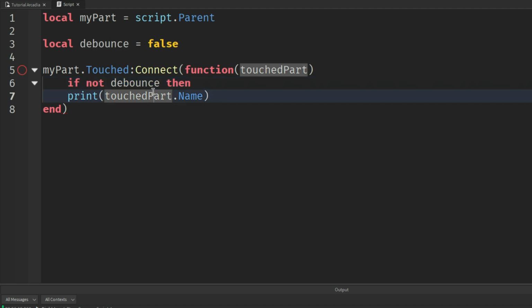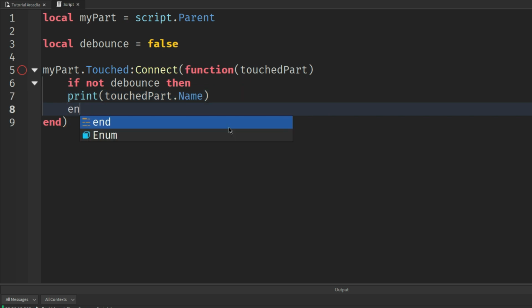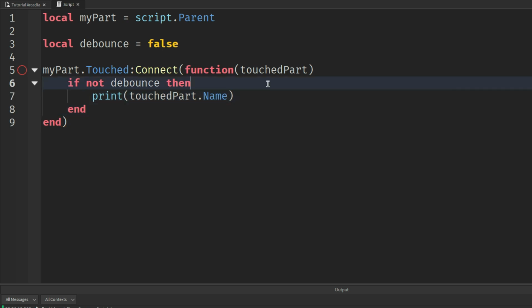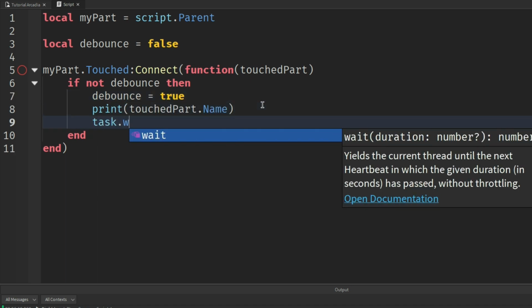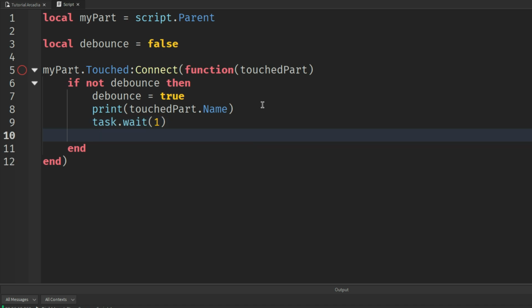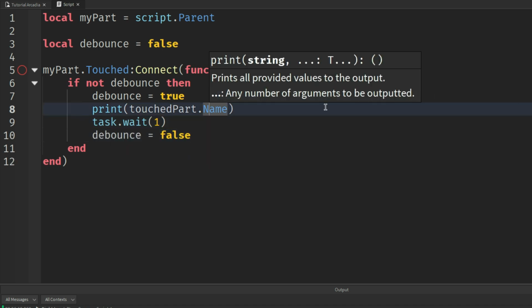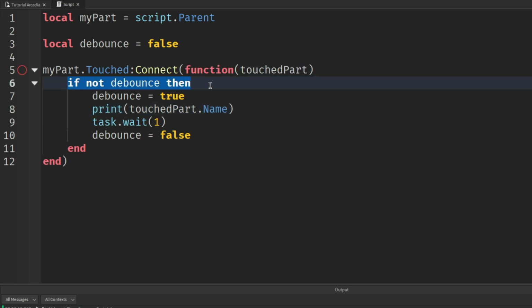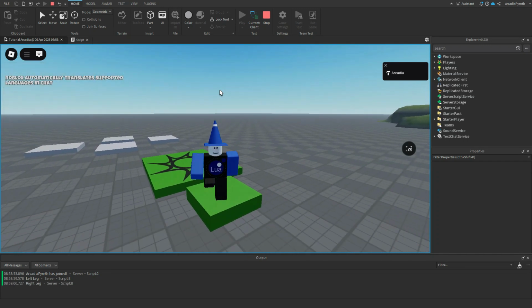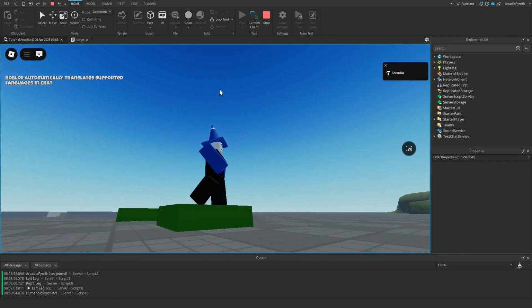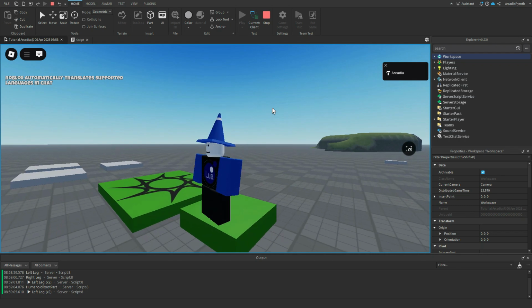So I'm going to go back to not, and we're going to do then, and I'm going to put this in an end statement and then just indent it. Then we set debounce to true. And after the print, let's do a task.wait, say 1 second, and we do debounce equals false so the script can resume. So this will continue as long as debounce is equal to false. Once it is touched, it'll set it to true, so it won't do this all over again very quickly. And let's go into the game. And once we touch this part, as you'll see, we only have one being printed mostly, so it won't print as many times anymore. And that's what debounces are for.